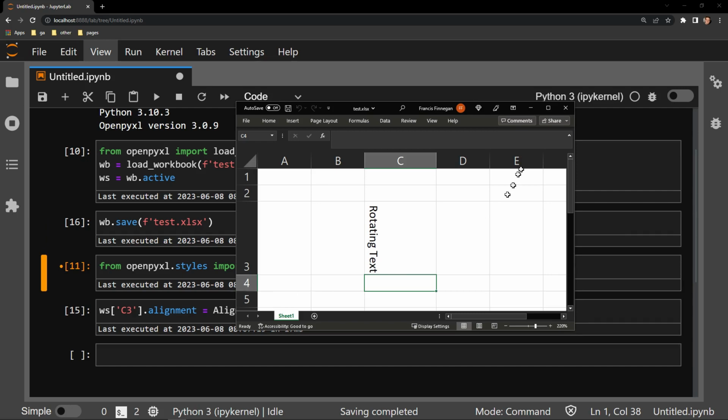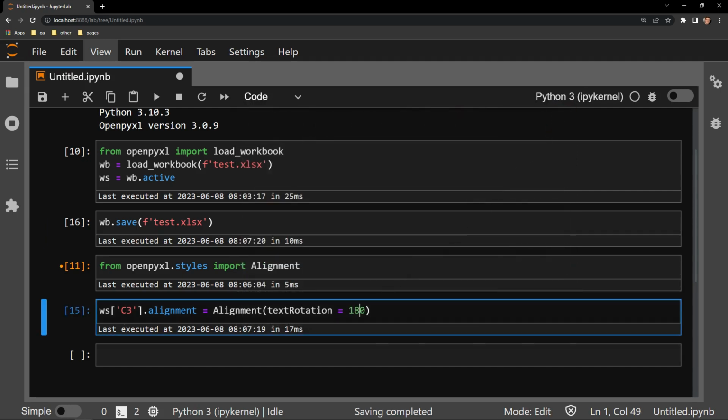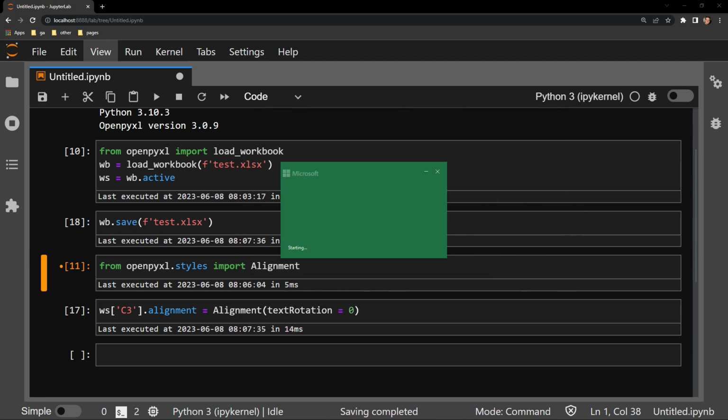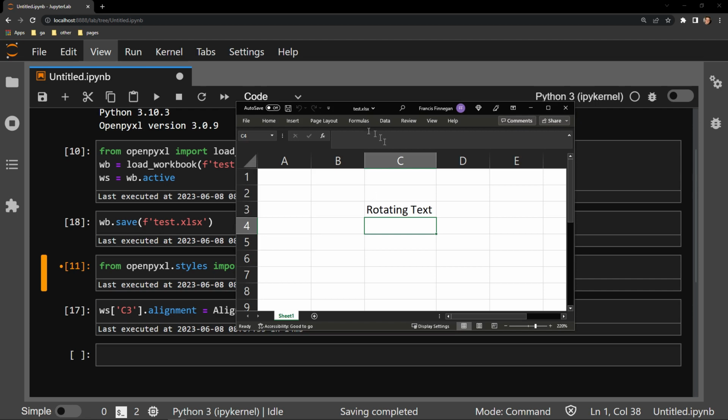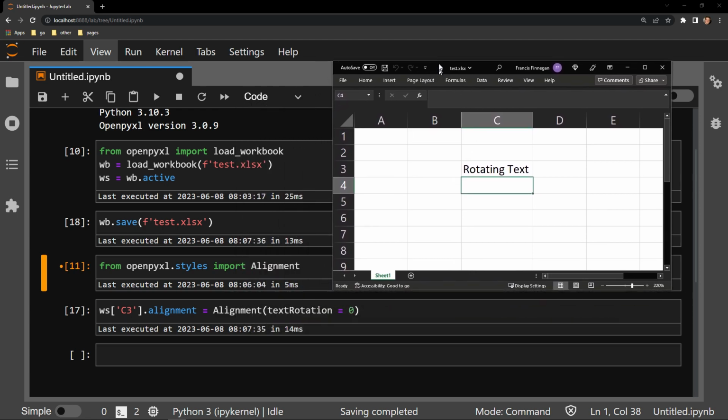And as you might suspect, if we want to return the text to its original position, all we need to do is reassign this text rotation argument 0. So as you can see, it is quite easy. All you have to do is import the alignment object, then access the alignment attribute of the cell that you want to affect, assigning that attribute an object with the text rotation argument of your choice.